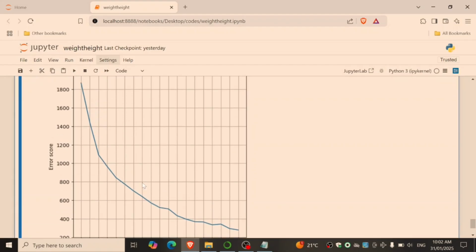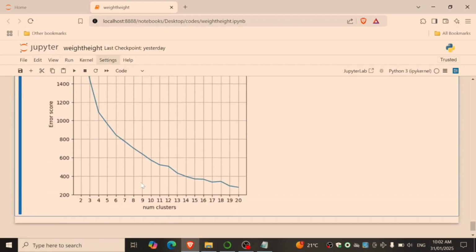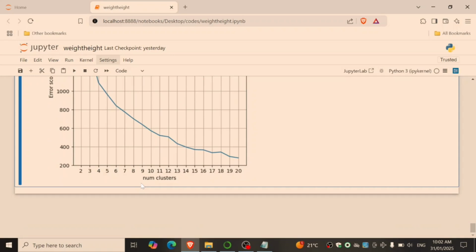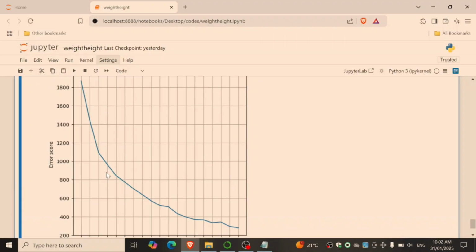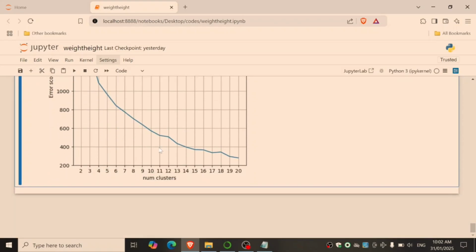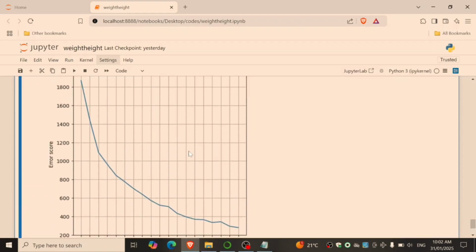And essentially, the reason I'm showing this is to show how we would interpret this. So if we're following this method where we're choosing the number of clusters based on the elbow of this plot, we would choose probably maybe 10, 11, because over here it starts getting more horizontal. So with every increase in number of clusters, there wouldn't be much of a decrease in error.